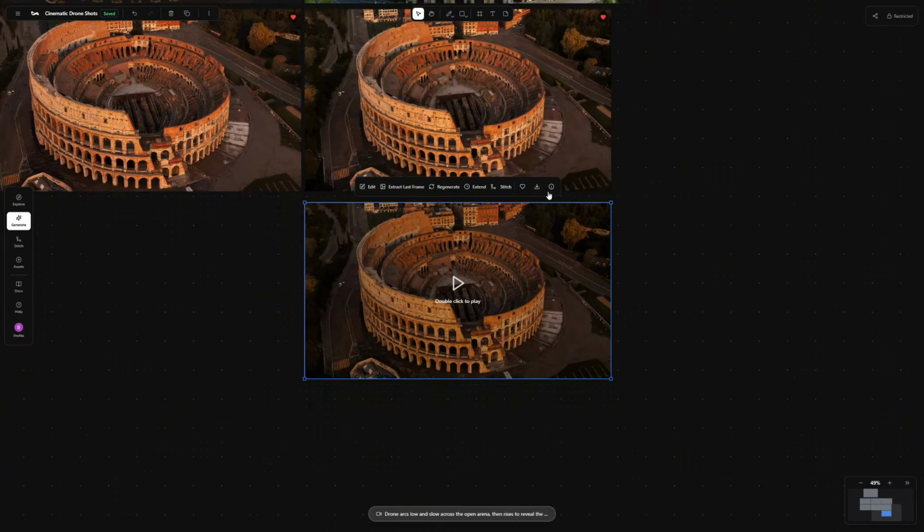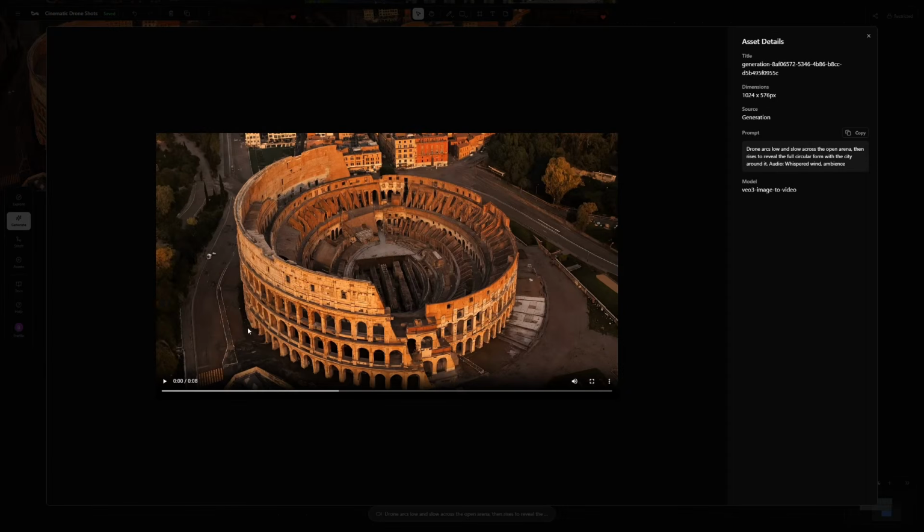Now I'll click this and I'll press this information icon and we can watch the video in full. So let's have audio on and let's play.